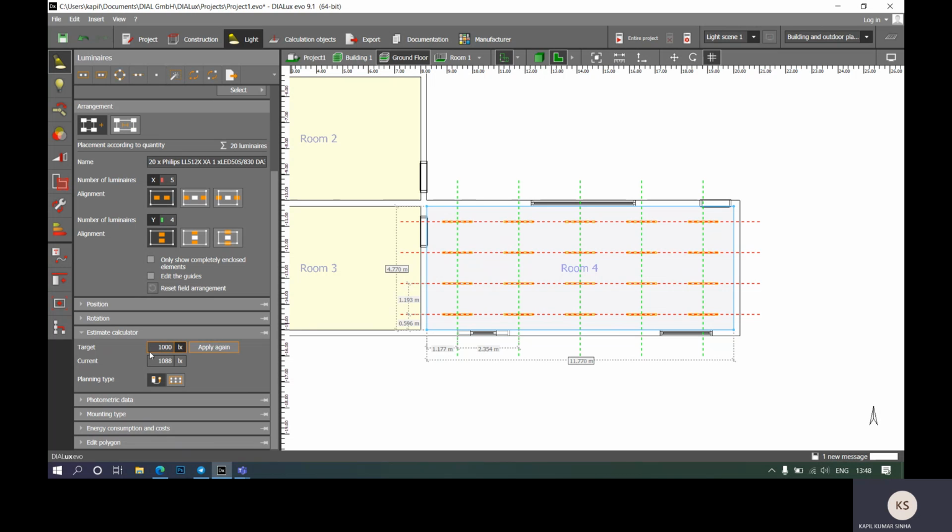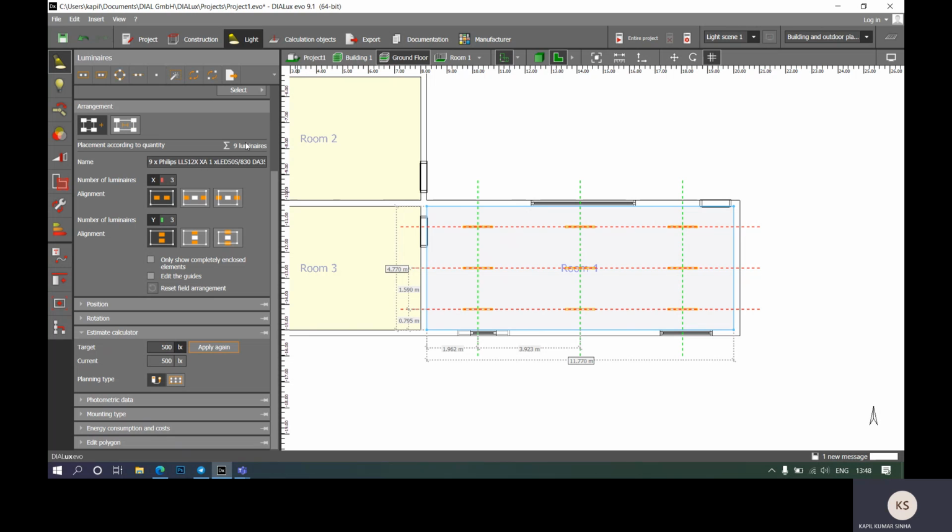But this target of 1000 lux will be very high. So for now, I'm just keeping 500 lux and applying it. Again, it will become 9 luminaires. Now there is a type of how to plan your luminaire. So this is based on your illuminance level. So right now my target is to get an average illuminance of 500 lux.